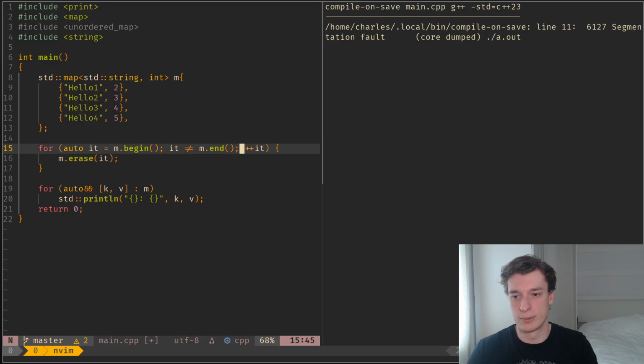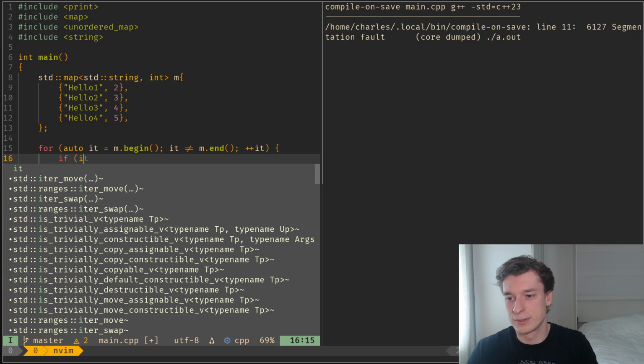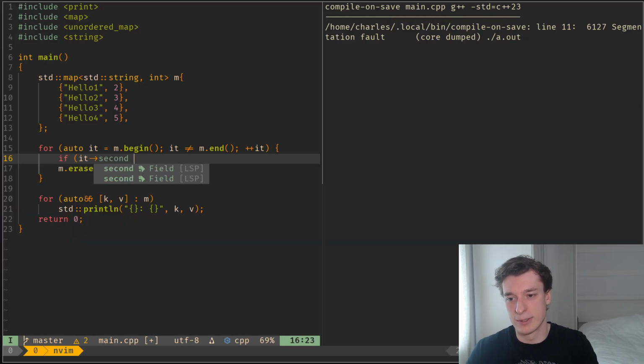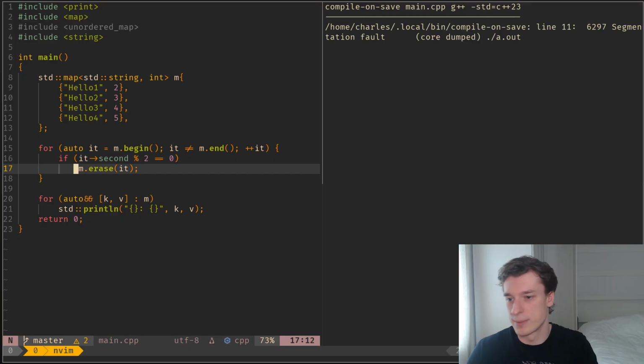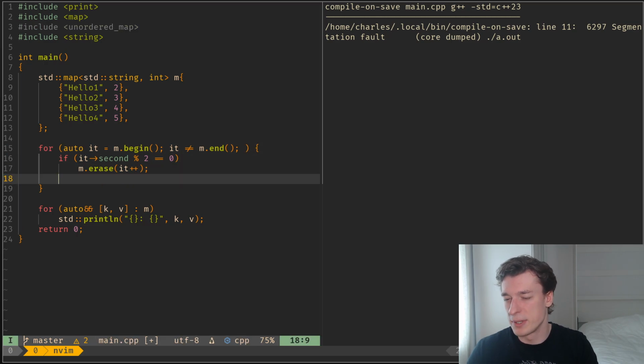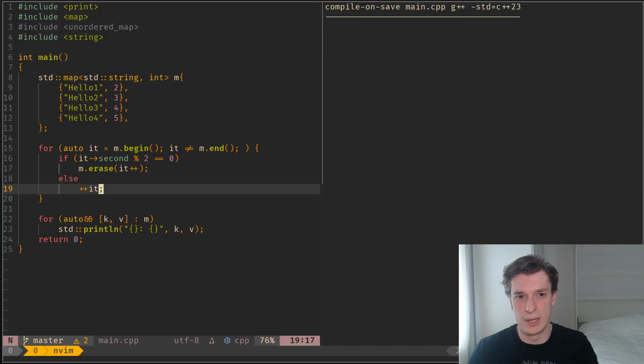Oh yeah, I should wait. My bad. My example was I wanted to do if it second modulo 2 is equal to 0 to make it a bit more sensible. But this still crashes. But yeah, so what I saw a lot of people do is they remove the pre-increment there in the for loop. They post-increment here in the erase, and they just increment as usual in the else.